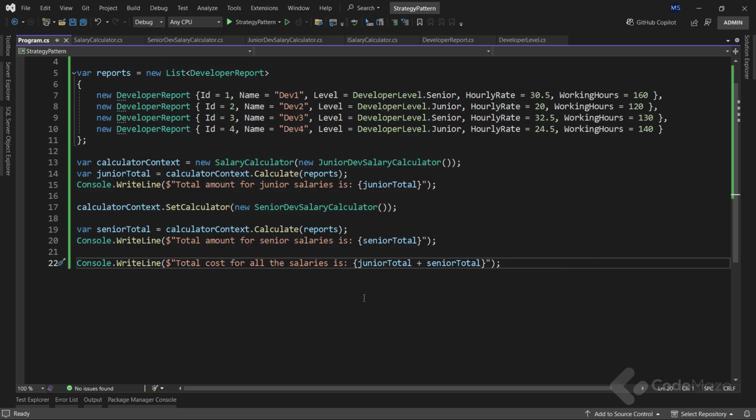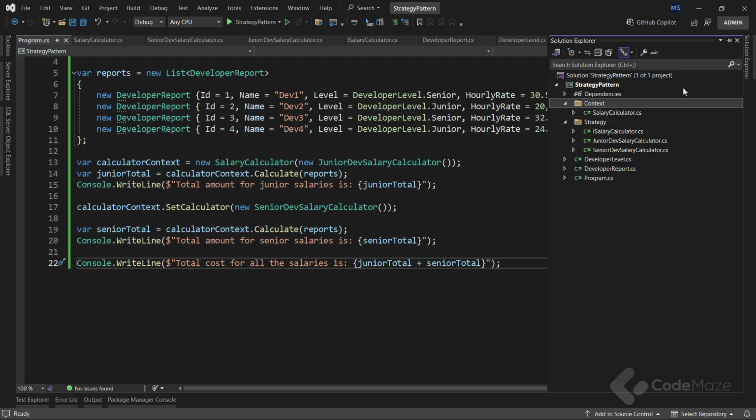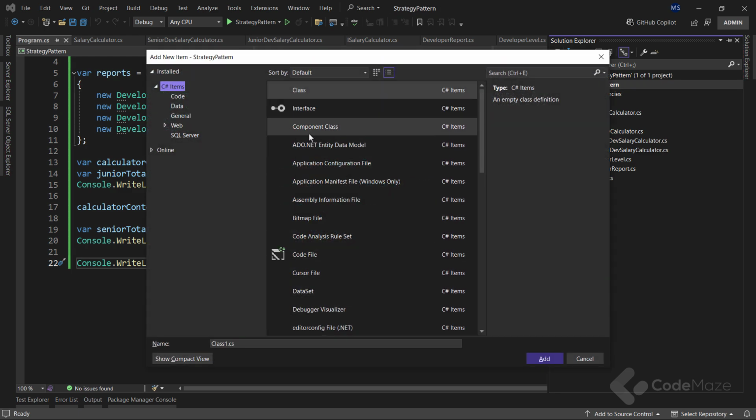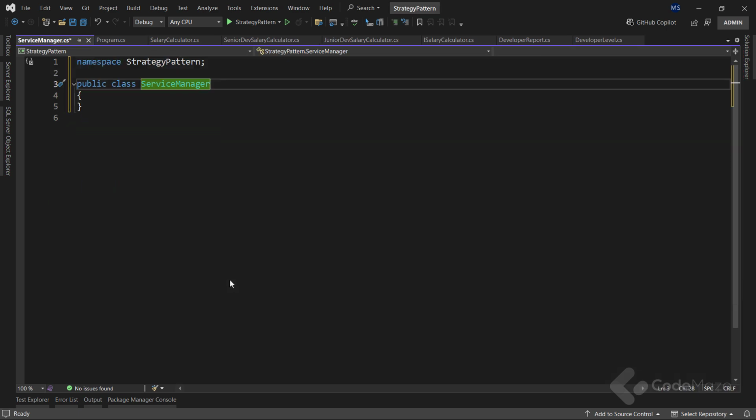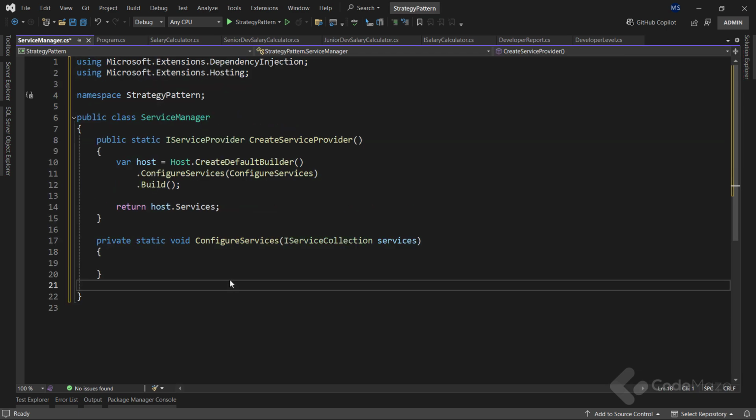Great! You've seen how easy it is to implement the strategy pattern and how we can change our strategies during the runtime of our application. But let's see how we can improve the strategy pattern with the factory to help us use it better with dependency injection. First, I will create a new class here, named Service Manager. And I will paste some code for the service registration process.